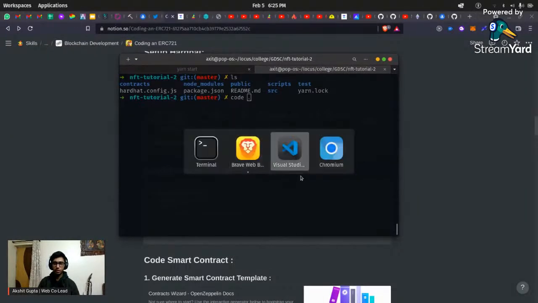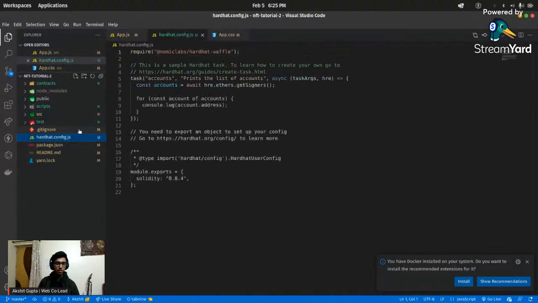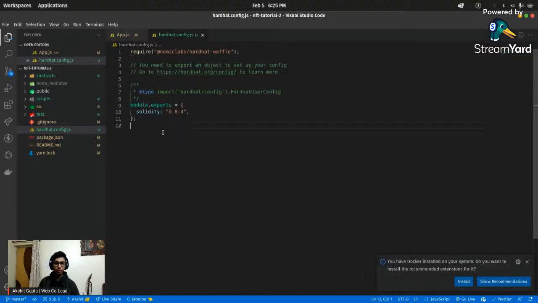So I'll open it in VS Code. And as you can see, we have a config file here for Hardhat. This part we can just get rid of. We won't be needing this today. And what we'll do is that we have to make some changes over here.